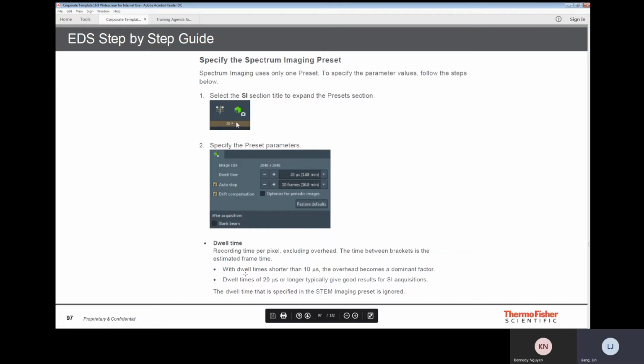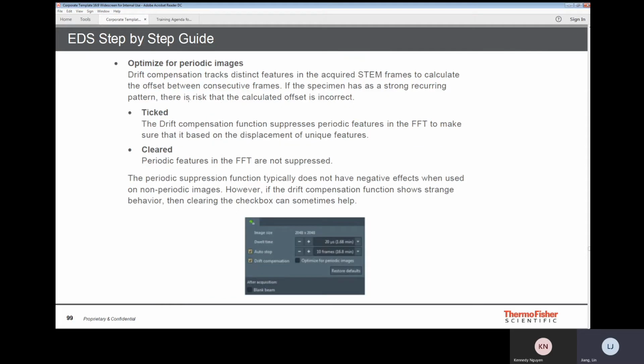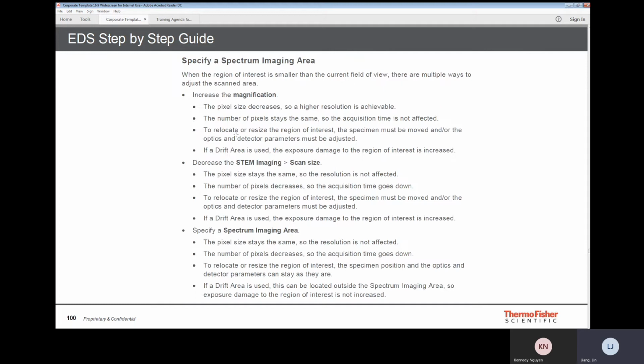So dwell time, I already talked about that. If you choose a longer dwell time, the scanning time is much longer for each frame. So if you have a drift issue, it's better to choose a somewhat shorter dwell time. Now we can specify the spectrum image area. We can increase the magnification and find a good region.